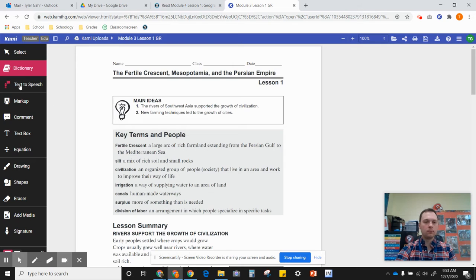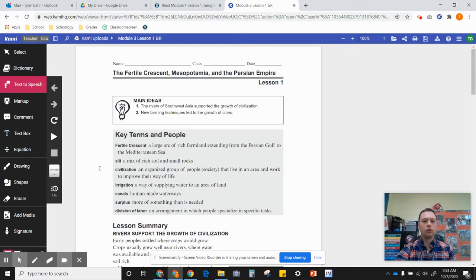Let's say I'm not quite sure how to pronounce irrigation. Well, if I go to text to speech and I highlight irrigation, it'll tell me how to pronounce it. Let's say I want this entire sentence to be spoken aloud for me. Irrigation, a way of supplying water to an area of land. So there you go.